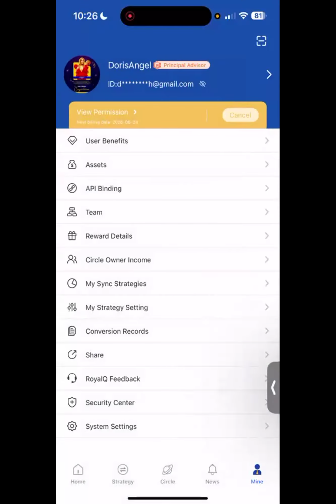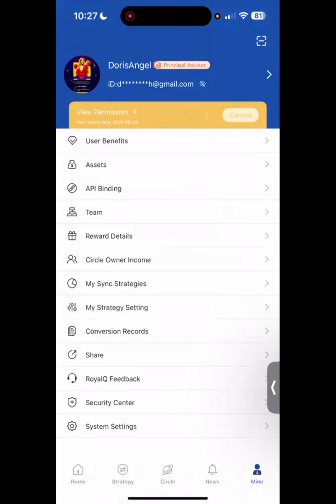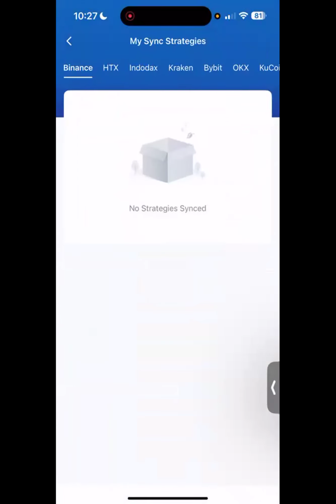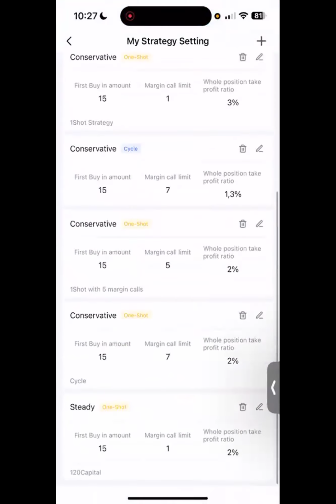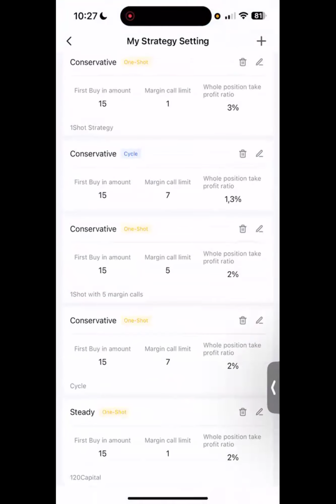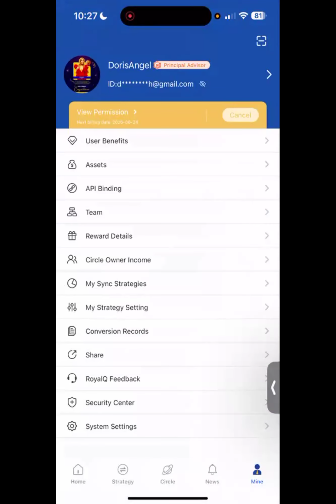Now let's move out and go to circle owner income. I'm not a copy trader, so you don't see any results over here. Then my sync strategy. I have not synced to any copy trader, so you don't see any synchronization there. My strategy settings. You can create as many settings as you want so that anytime you want to trade, you pick it in the trade. Conversion records. Those of you that have converted from USDT to USDC, you see it under conversion records. Share.